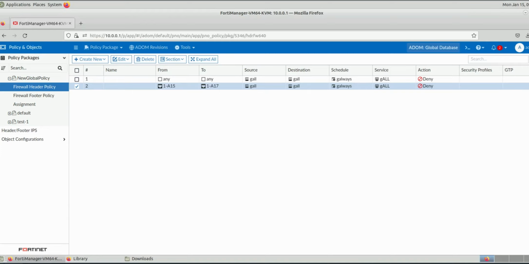ADOM revision is basically, that means, the backup process. And ADOM revision saves the policy package and objects locally on the FortiManager. You can create a new ADOM revision, by the way, with the difference between revisions, or revert to a specific ADOM revision. Yeah, you can do that.